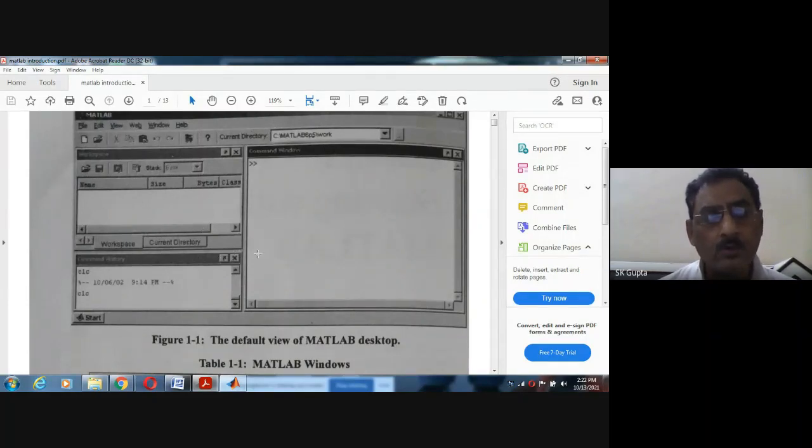Command window means you can directly give one command and you will get the answer here itself. Suppose you write here a = 2, and then b = 4, and then if you write a + b, it will tell you it is 6.